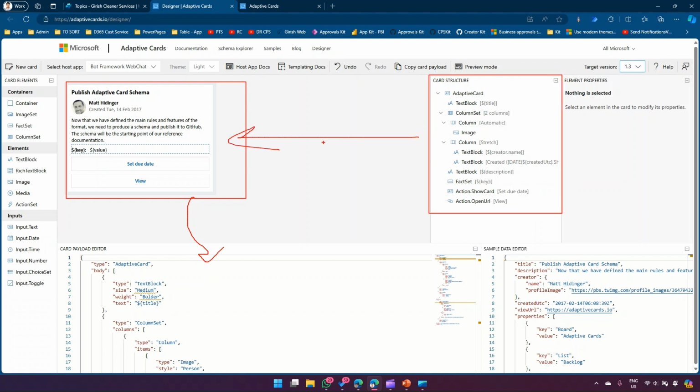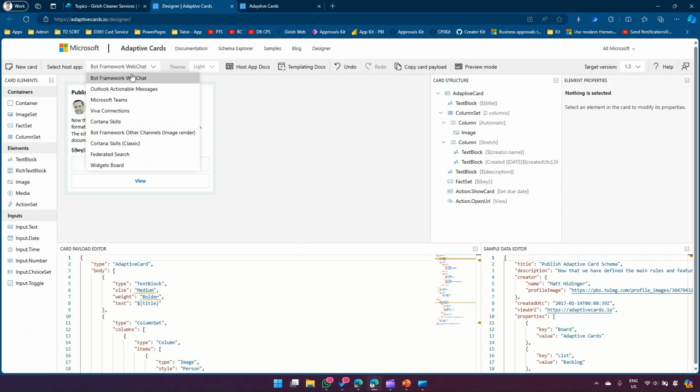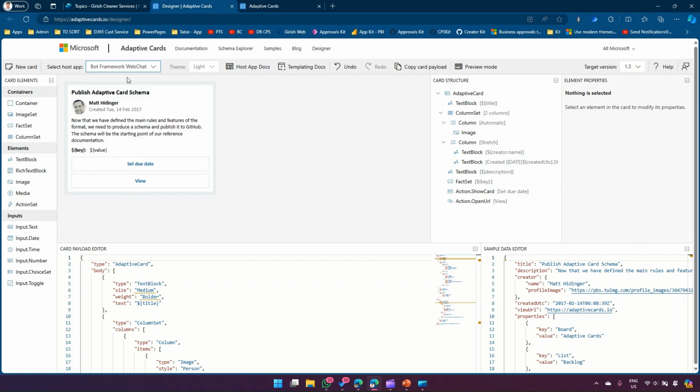So this is how you read this interface, and this is a sample data editor section. Now, to keep it simple, I'm not going to do anything complex over here. You just click on new card. Before you do that, you need to understand which host application you are looking into: Bot Framework WebChat, Outlook actionable message, Microsoft Teams, Viva Connections, Cortana skills, classic, federated search. So you have a whole bunch of things. For Copilot Studio, I would like to pick Bot Framework WebChat. And you just click on new card.